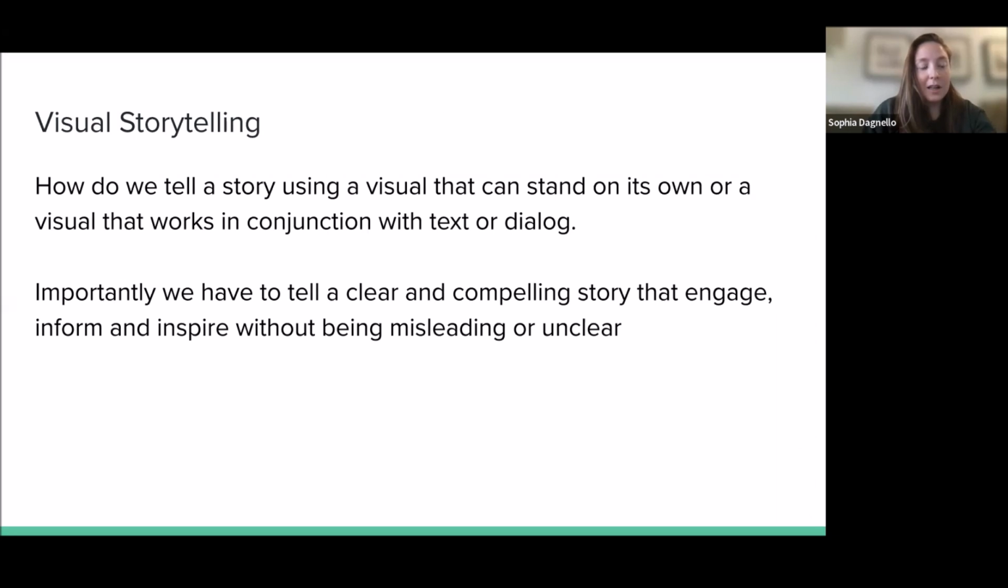So visual storytelling is essentially how we tell a story using a visual that can stand on its own or a visual that works in conjunction with text or dialogue. So like an animation, or in conjunction with press releases, we use images with their narration to create a visual story. So it's important that we tell a clear and compelling story that engages, informs, and inspires without being misleading or unclear to the audience that we're talking to.